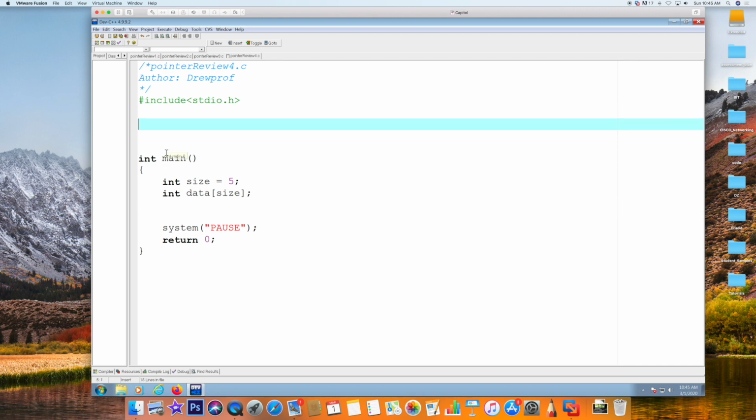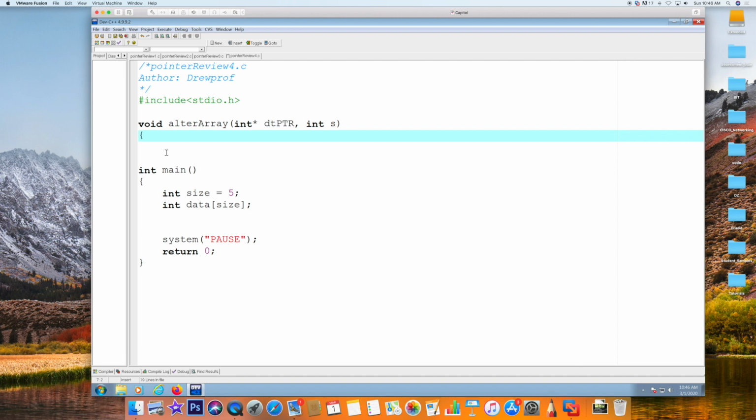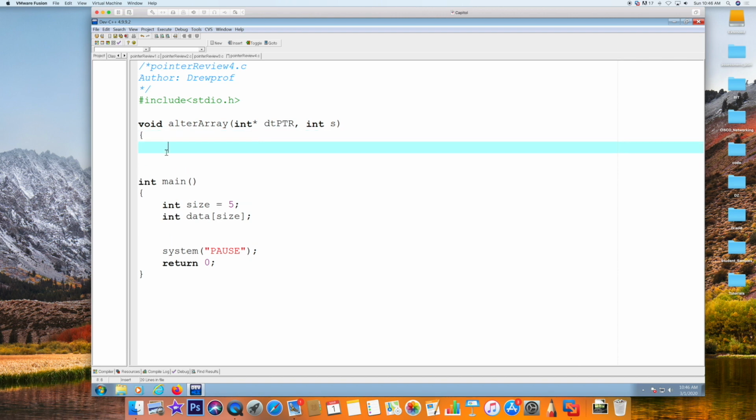So we're going to call it here. So I'm going to have a void alter array, to enter the data in the array right here. So here's how it's going to work. You're going to need an int asterisk dtptr. On top of that, you need an int size, right? So we're going to call it s for the size. Typically, that's what you need to do in case you're going to be looping. In our case, we're not. So we can take that out since we know the size is 5.